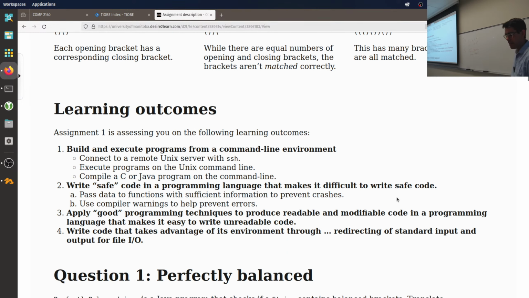The learning outcomes that assignment 1 is assessing you on are build and execute programs from a command line environment. So these ones are going to be assessed kind of implicitly. Connect to a remote Unix server with SSH. You're going to have to be able to do that to hand in your assignment. So that's going to be how that one's assessed. Execute a program on the Unix command line is going to be assessed by a grader running your code, kind of to verify that you've also run your code.